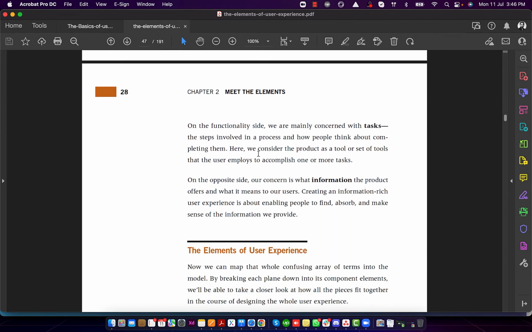On the functionality side, we are mainly concerned with tasks, the steps involved in a process, and how people think about completing them. Here we consider the product as a tool or set of tools that the user employs to accomplish one or more tasks. On the opposite side, our concern is what information the product offers and what it means to our users. Creating an information-rich user experience is about enabling people to find, absorb and make sense of the information we provide.